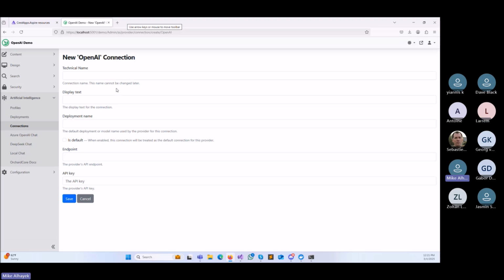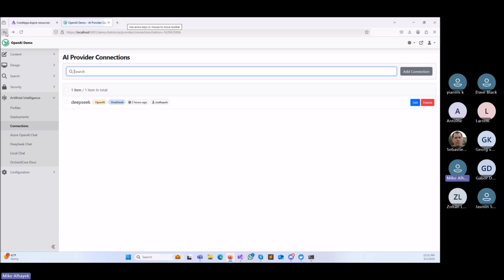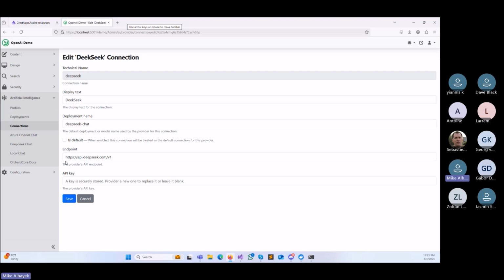Many providers adhere to the OpenAI requirement, and so you can just plug in something like DeepSeek. You can just put in the DeepSeek connection here, and it will allow you to connect to it. Here I created an OpenAI connection called DeepSeek, and this one is connected to the DeepSeek API, and I previously put in my API key, and I'm able to connect to it.